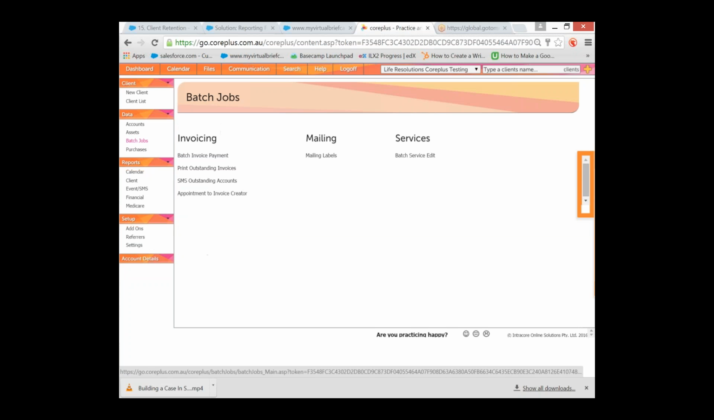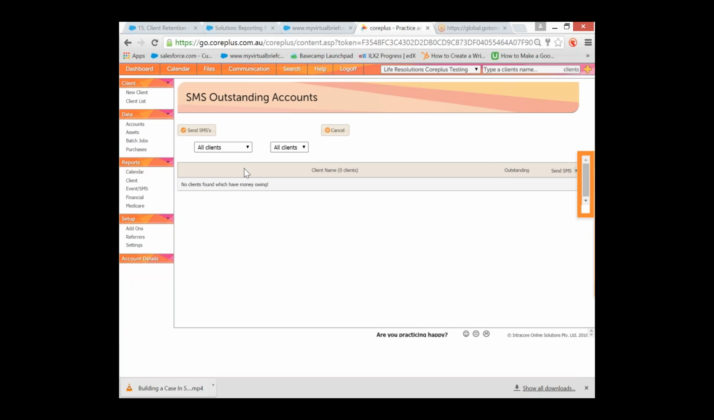Here's another thing too under batch jobs. You can actually send an SMS to all outstanding accounts. When you go in and you do that, you can search all of your clients however you'd like, and then you can send it to anyone, like if you just wanted to go to the clients that are outstanding that have money, or if you want to send it to the actual person, like the employer or LR. But in order for that to actually work correctly, all of the back-end data has to be tracked accurately.